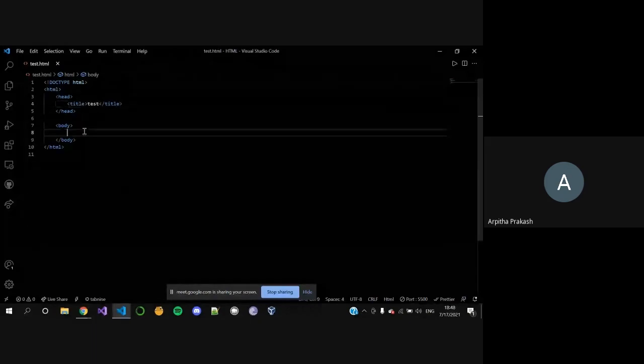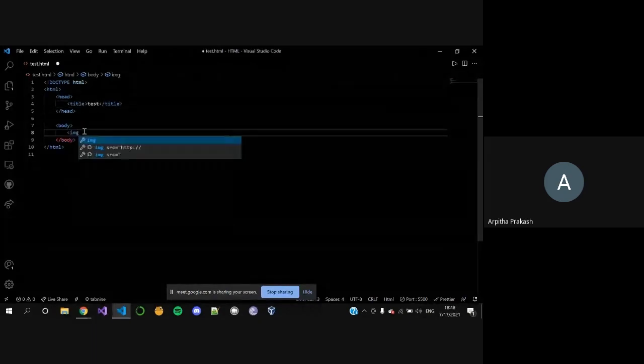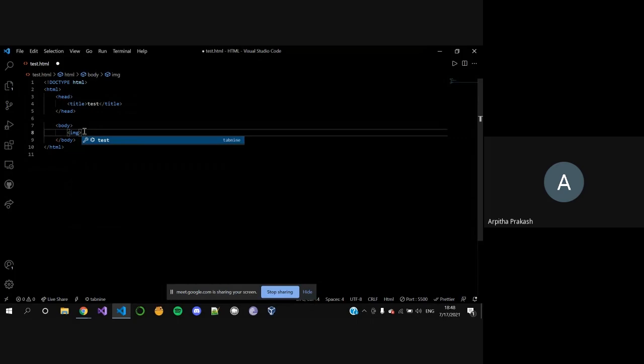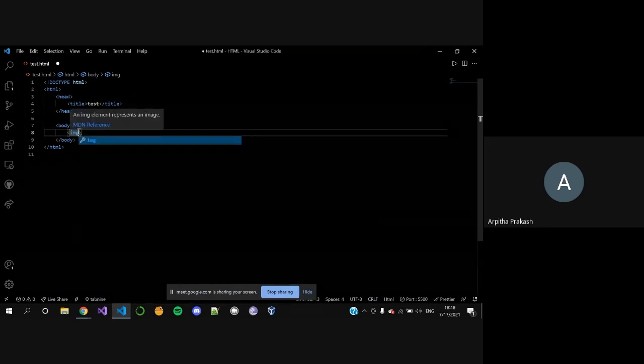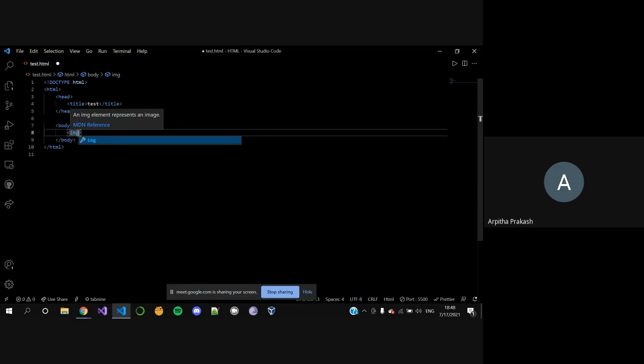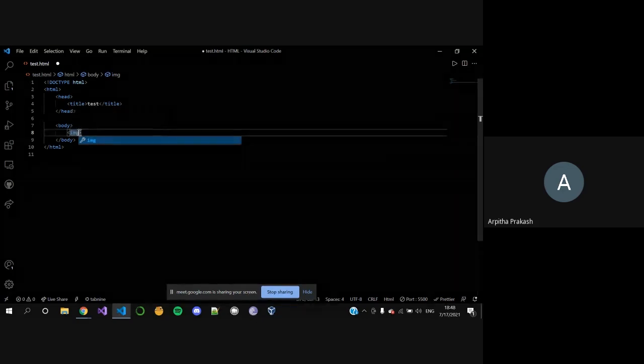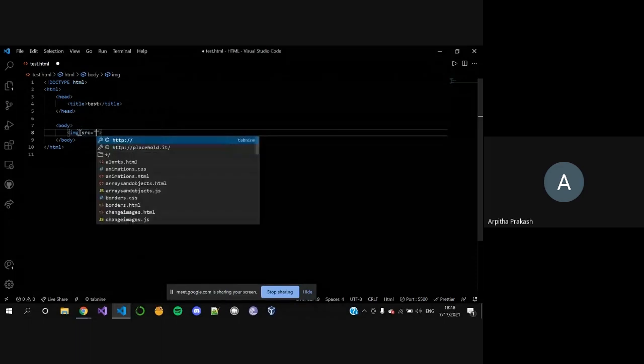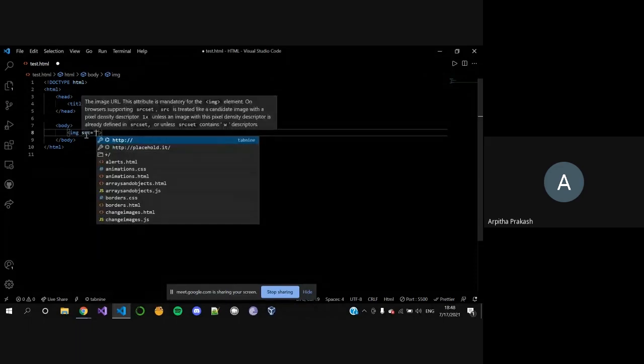Okay. So moving on to image, we have the image tag, which Narayani gave a small intro about. And as she said, it's an empty tag, which means there's no closing tag for this. It's just image, and it only accepts attributes. So we have source, and inside source is where we'll put the URL for our image, okay?